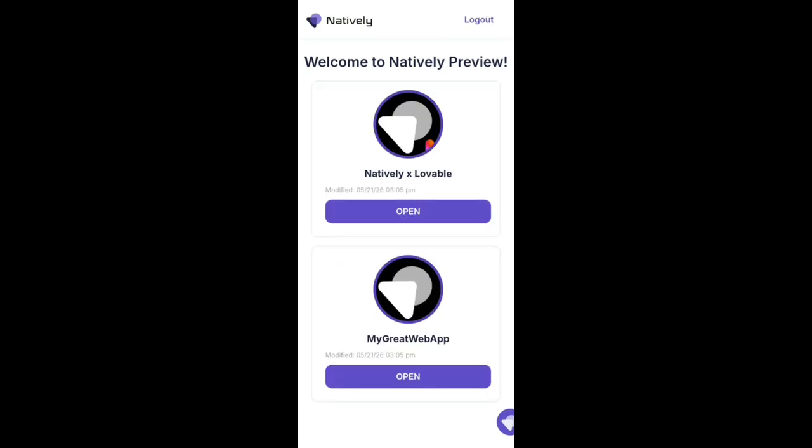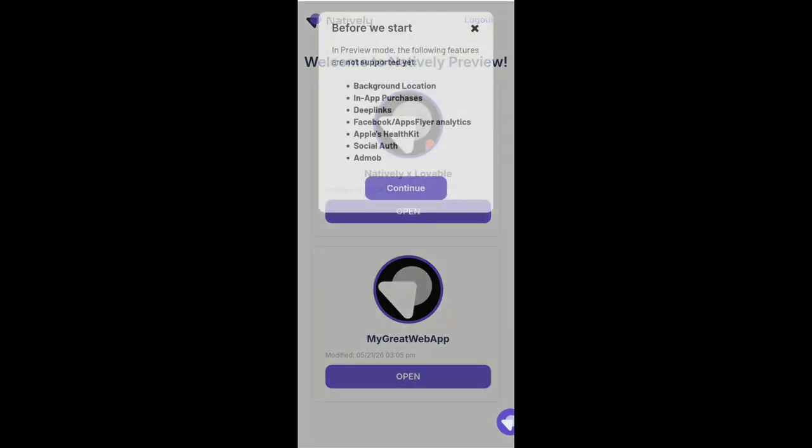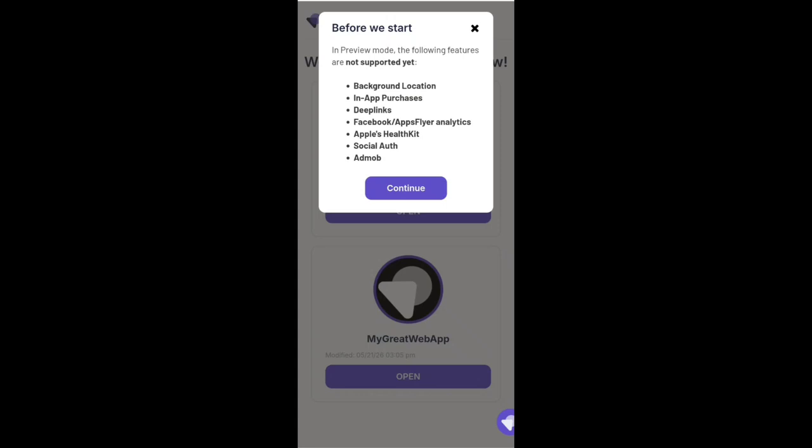You can now test your application in a real mobile environment, including navigation, layouts, and supported features. Use the Preview app to verify that everything works correctly before creating a production build. Some native features may be limited in preview mode, depending on your configuration.